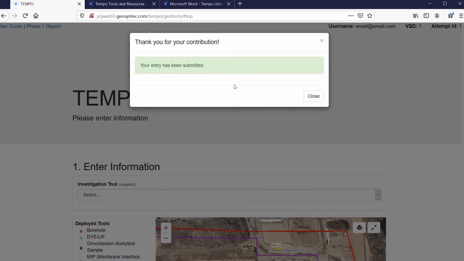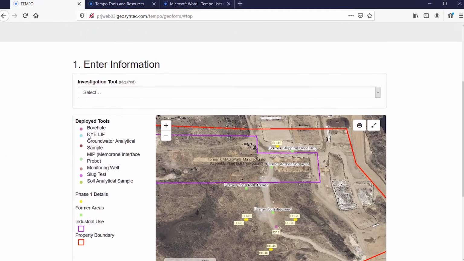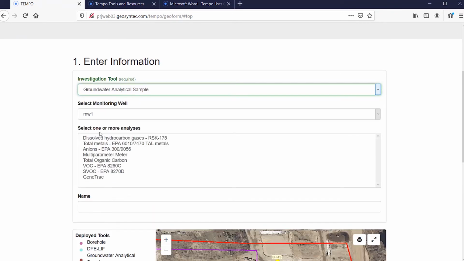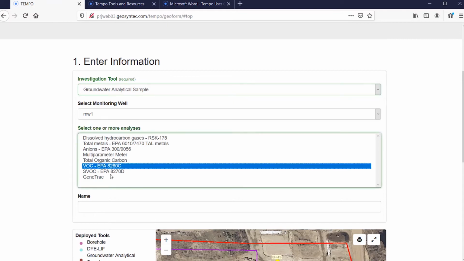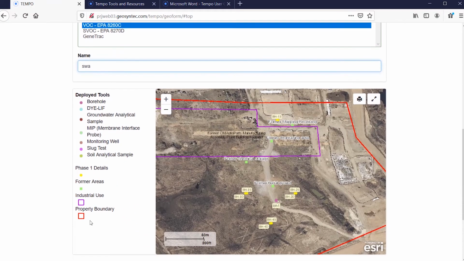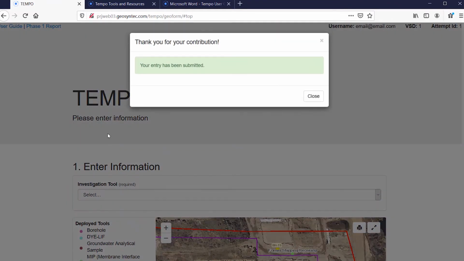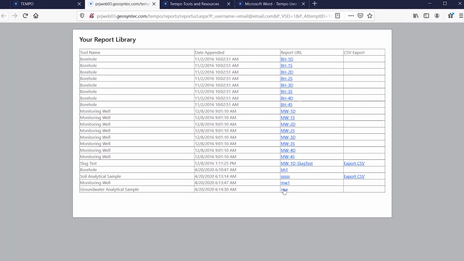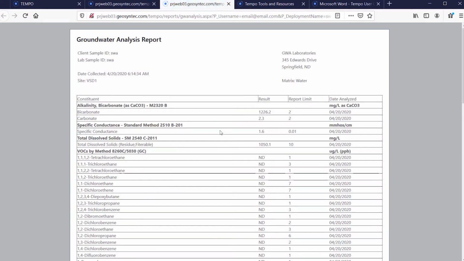Now that we have a monitoring well, we can take a groundwater sample. Let's just look at VOCs, give it a unique name. If we go back to our view submissions, we now see here's our groundwater analytical sample, and here are the results.